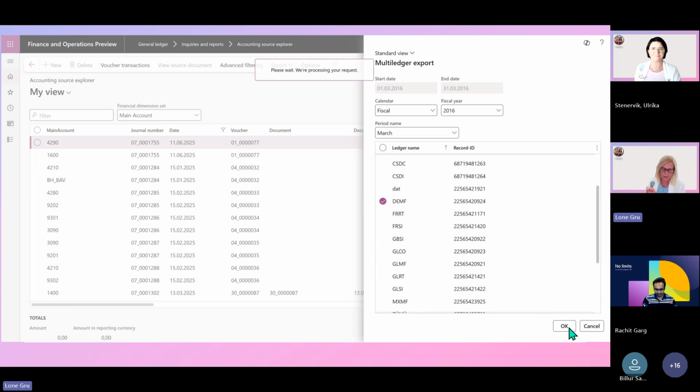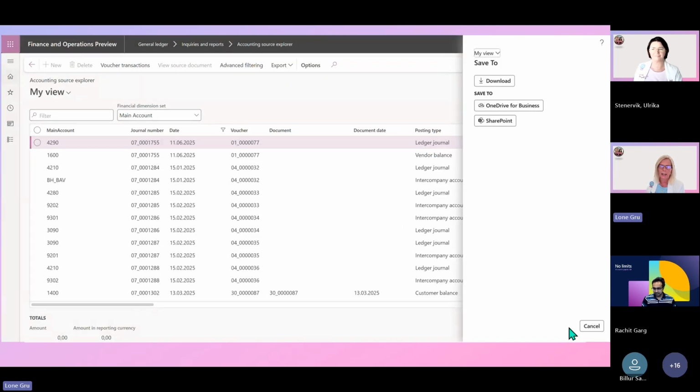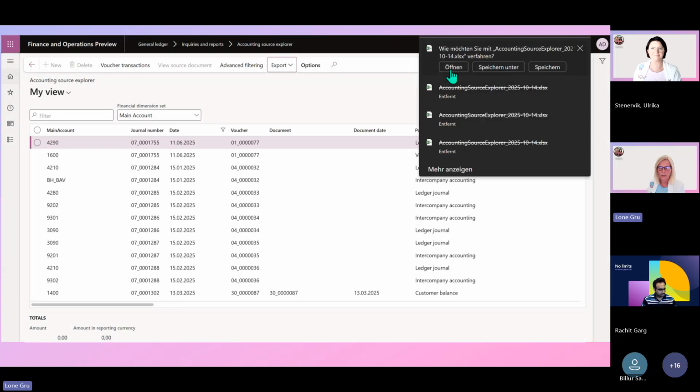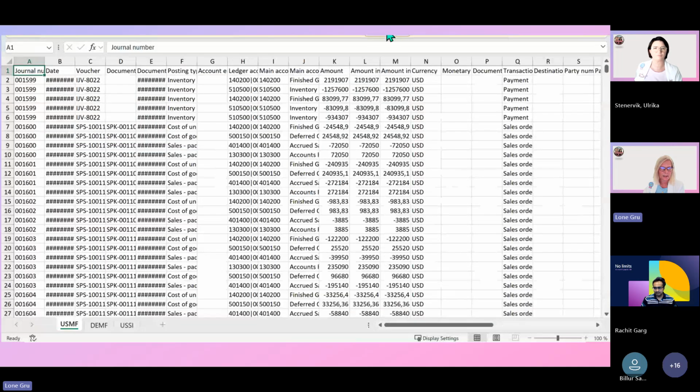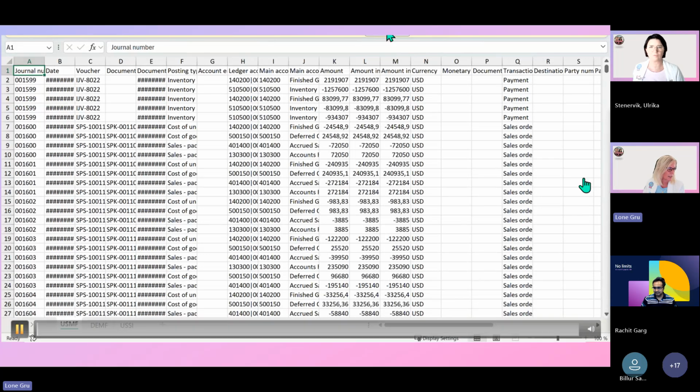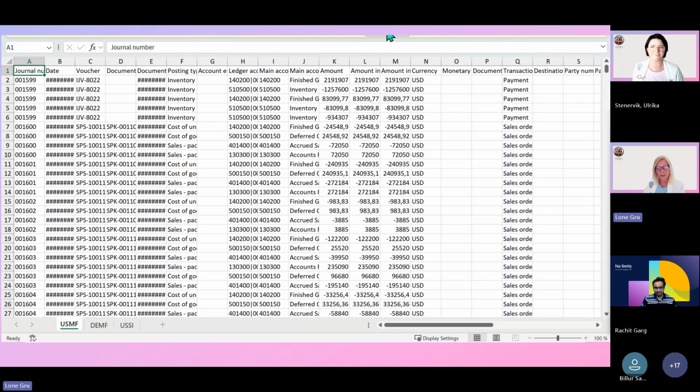Instantly, well, we probably did not have a lot of transactions at that time, but at least it's coming now, it's processing, and now I can download my Excel file. And as you see, when we open the Excel file, it has created one Excel file with different sheets on the bottom. So in my Excel file, I now have USMF, I have DEMF and USSI.